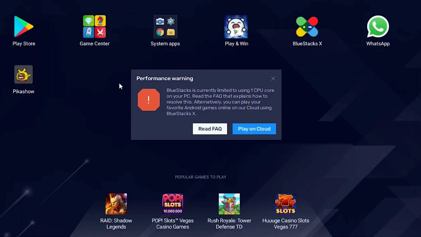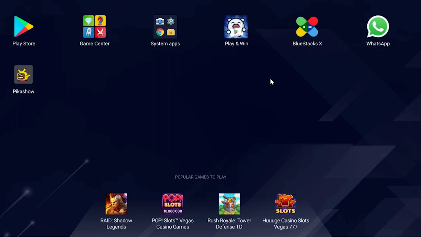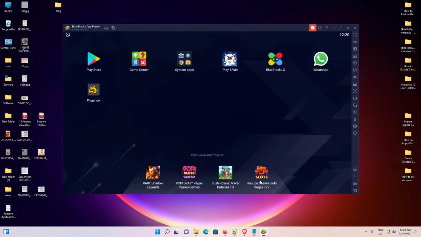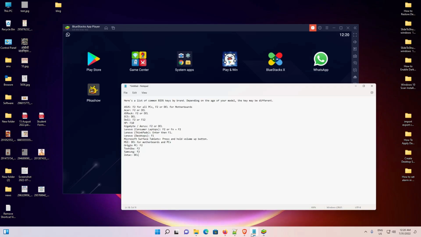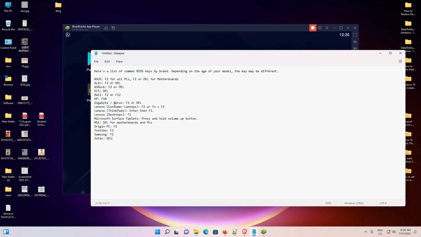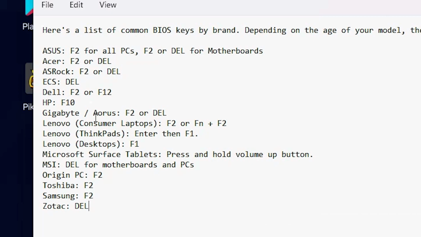If it's not running and is still giving the performance warning, the second solution is to enable virtualization in your BIOS. There are many ways to get to your BIOS, depending on your hardware, such as ASUS, Dell, or HP. Just restart your PC and then press your BIOS key. The BIOS key is important. I give the keys of the major brands in the description.